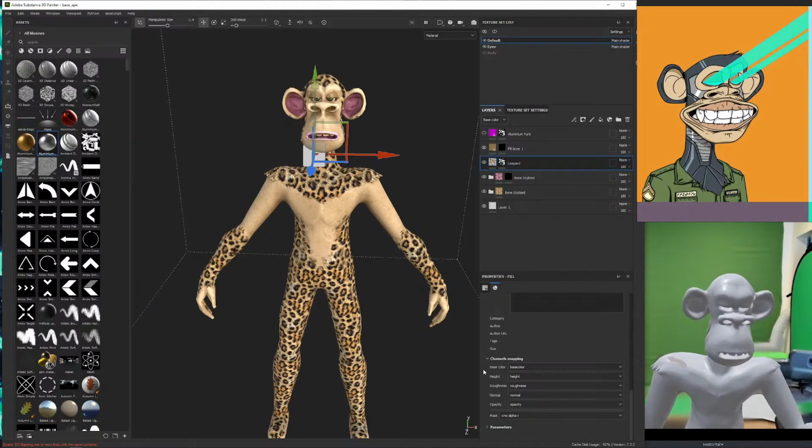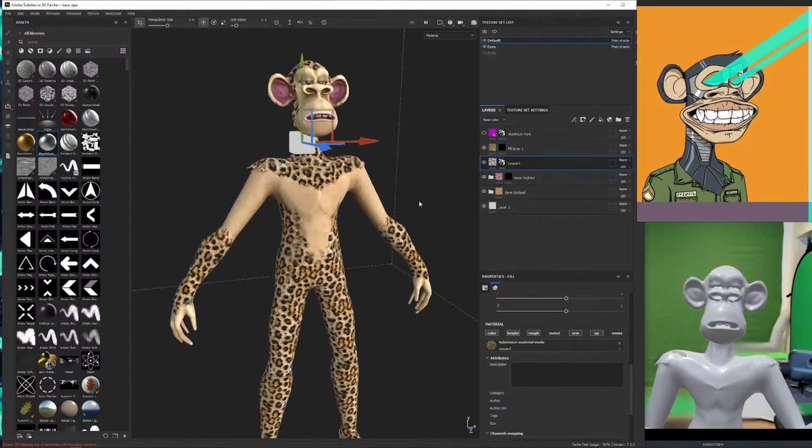Let's go to parameters. Okay, cool. Leopard print. All right, let's jump out of there.